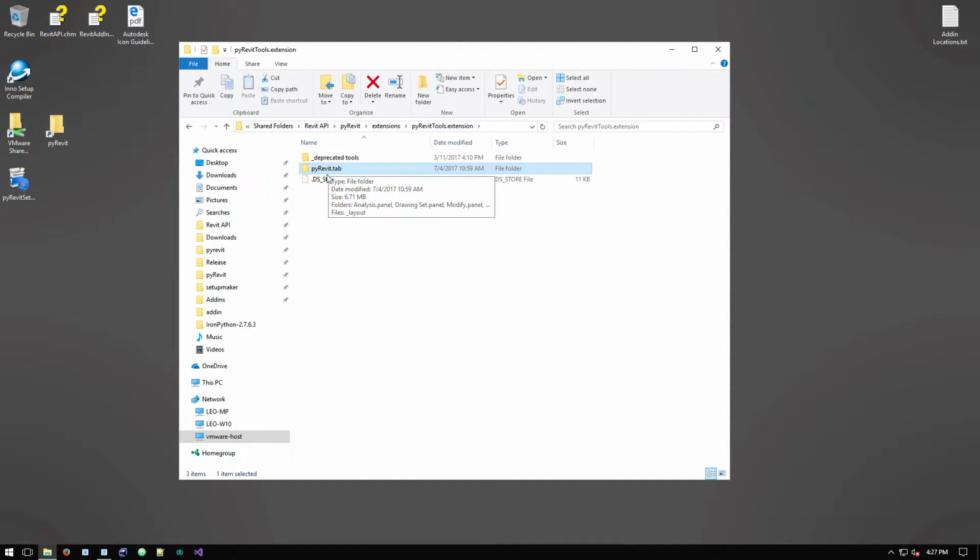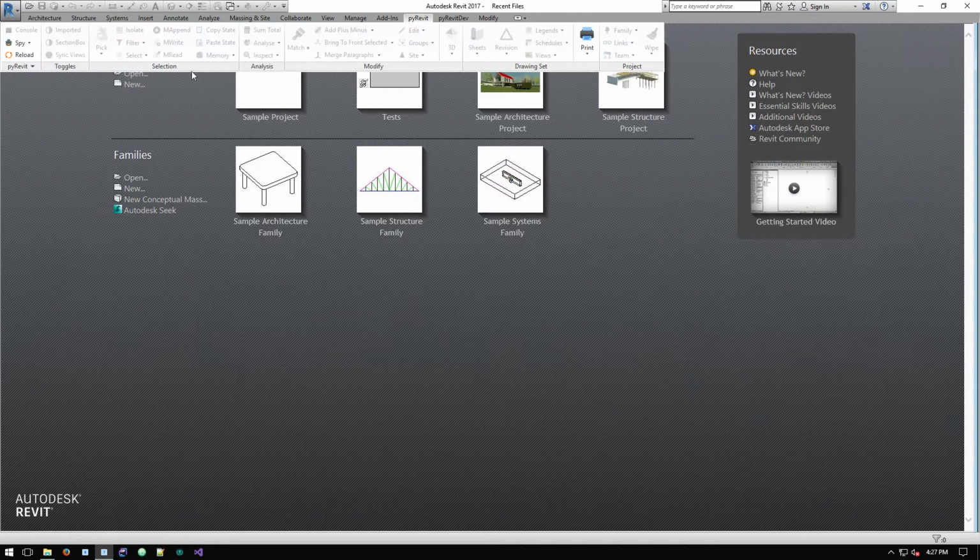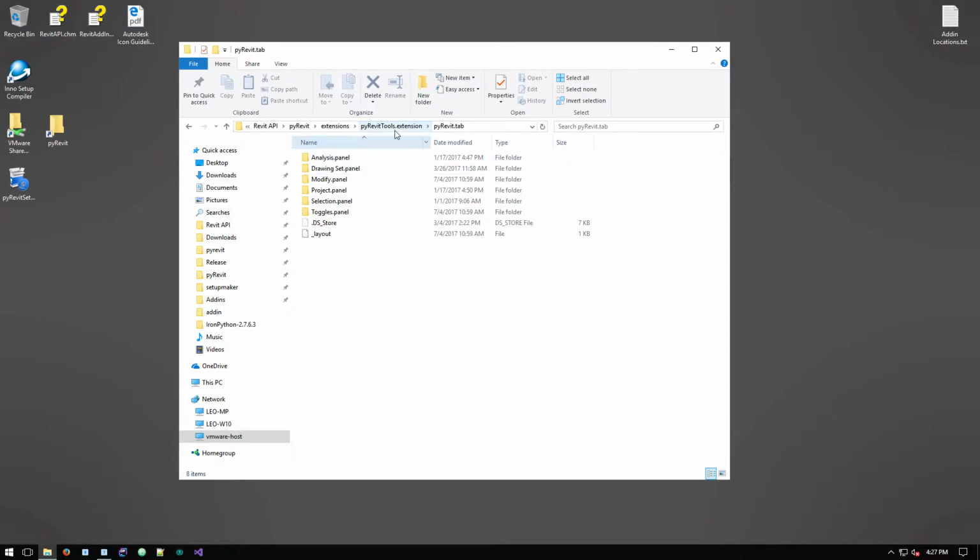Notice that it doesn't create a new pyRevit tab. Basically, both these two extensions will place tools and components inside the same pyRevit tab. So pyRevit tab again, and then this one has a lot more panels. This is the rest of the panels that have been created in the pyRevit tab. All these other panels, they're all here.